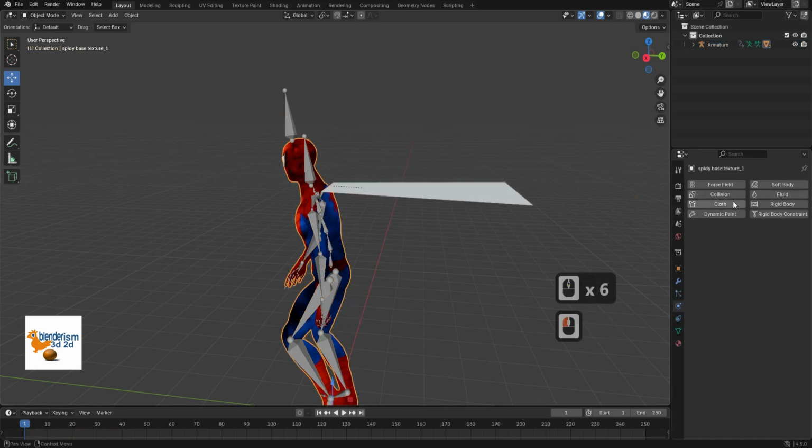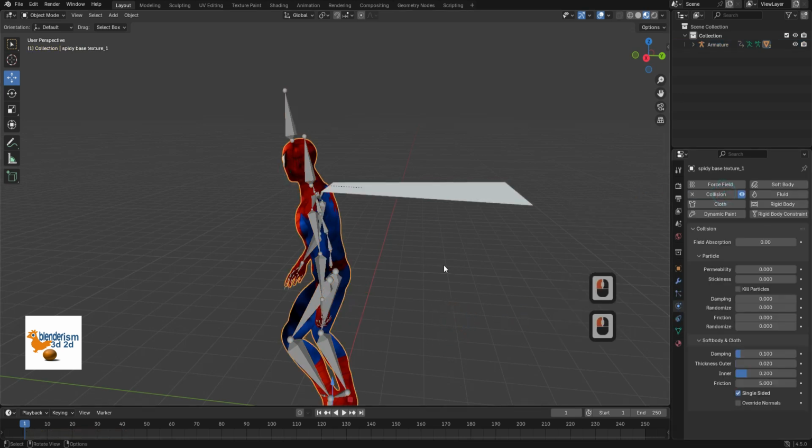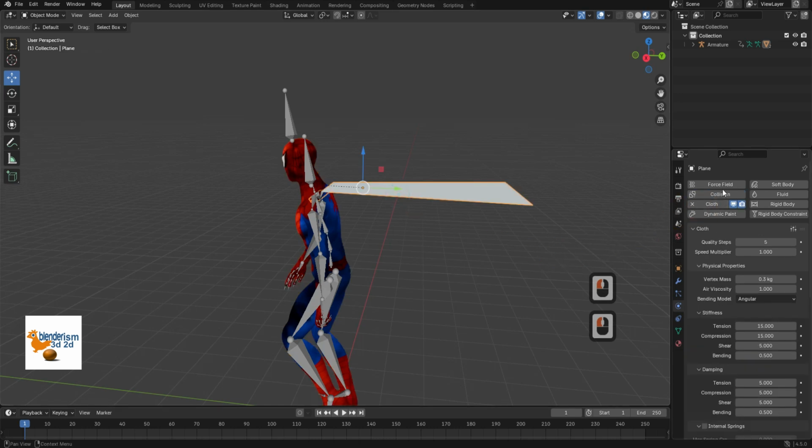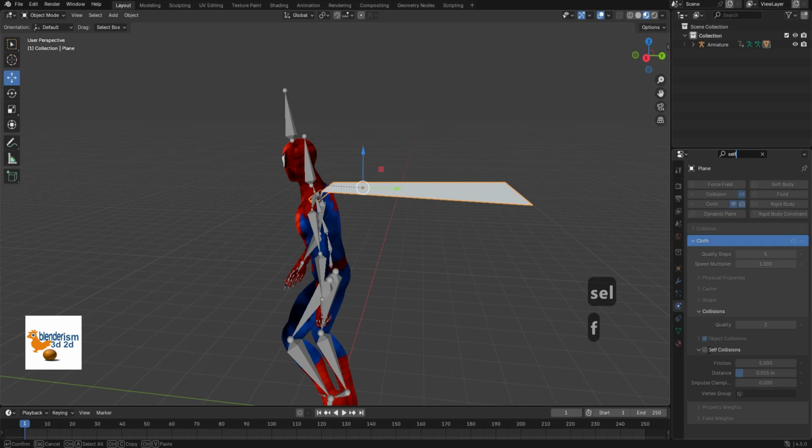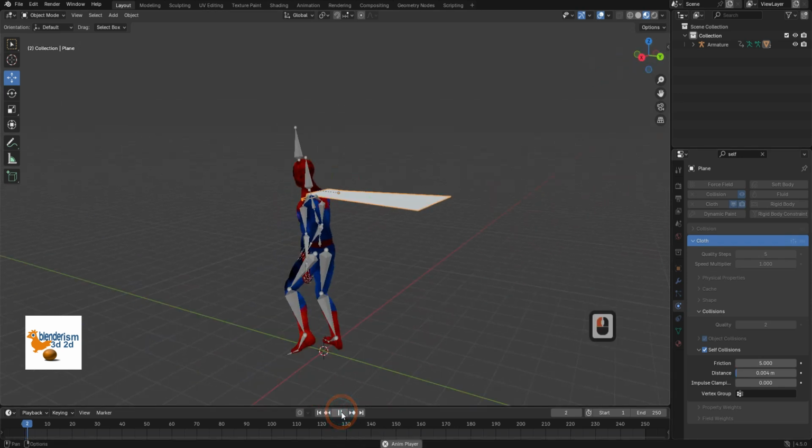Select the character body, then select Collision. Select the cape, then Collision. Go down to Self Collision and activate it. Change the distance value to 0.004. Press play to start the animation.